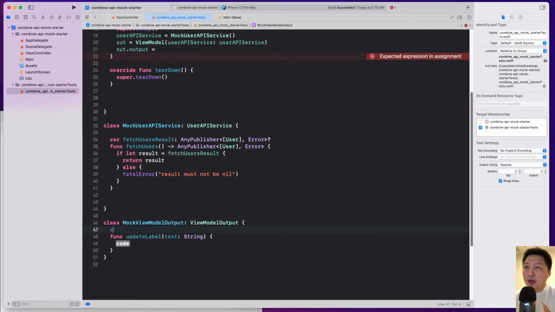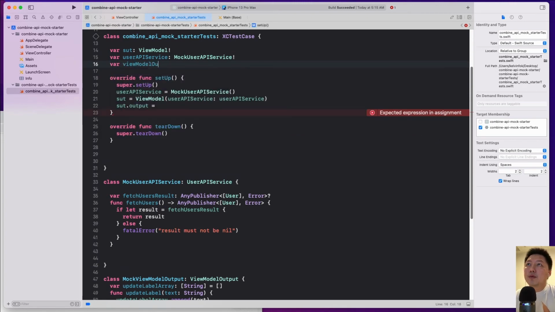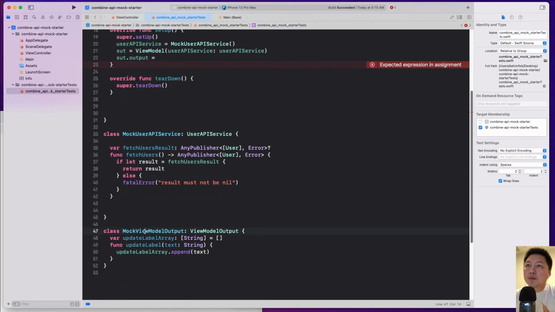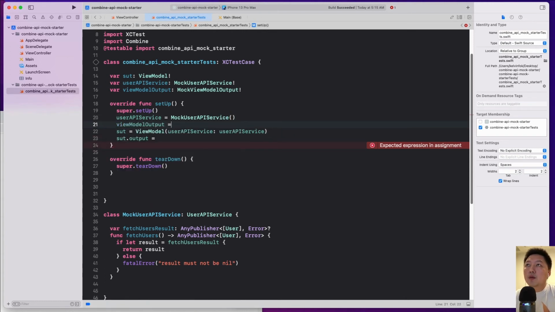All right, so the way I like to do that is I like to do update label array, which is of type string, and I'm going to assign this to be empty. And every time this function is being called, we want to append this element into this array. Okay, so dot append text, just like that. Now we want a view model output, and again we want it to be of type mock view model output. So let's do it over here. View model output equals mock view model output, just like that. And then we can just assign this to the output over here.